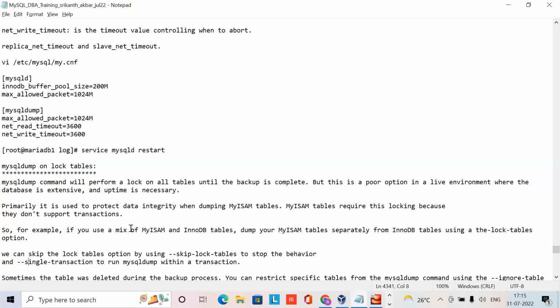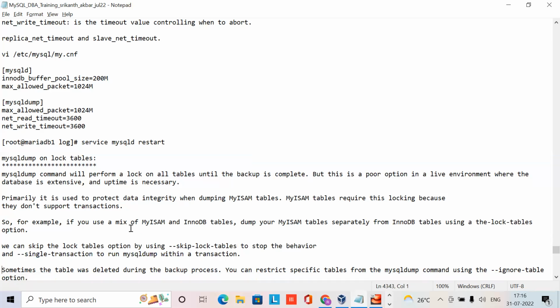I will use single-transaction to run mysqldump within a transaction. For your information, whatever mysqldump you are taking, it will be writing into a single dump file. The complete dump will be written into a single file. Sometimes a table is deleted during the backup process. You can restrict specific tables from the mysqldump command using the ignore-table option.